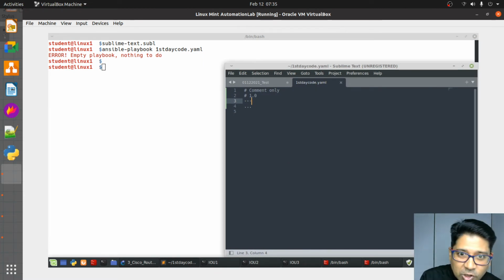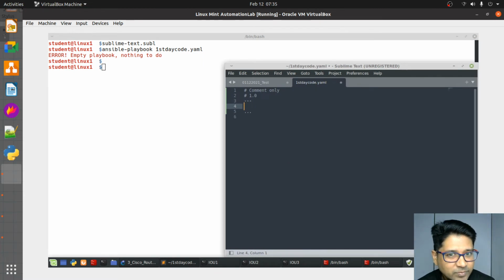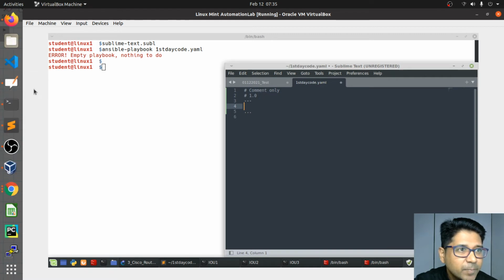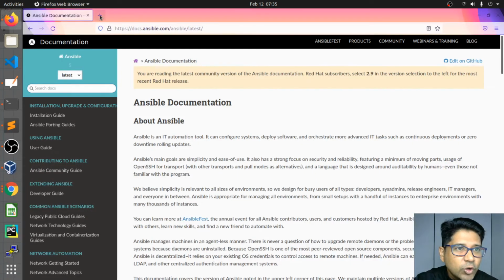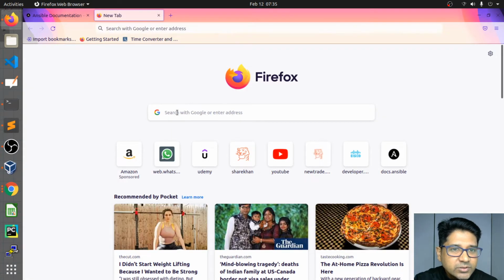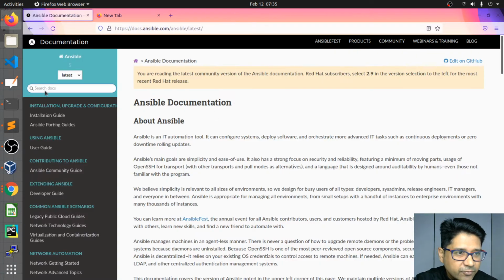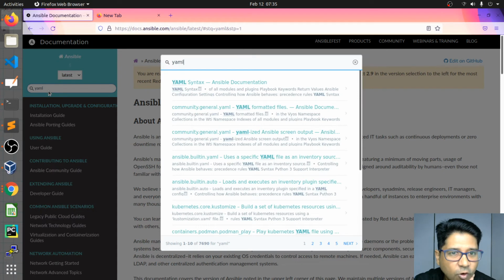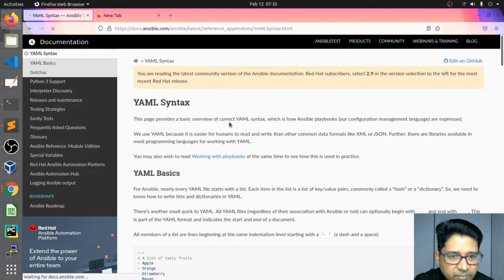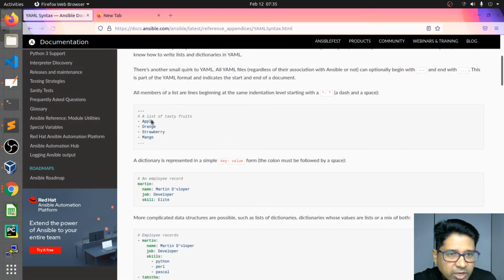So let's give some content in the play. Do you remember we have the dictionary and the list? Let me show you something first. YAML. That's the best documentation. If you go to YAML syntax and click on it, you have this YAML syntax. You can see that.